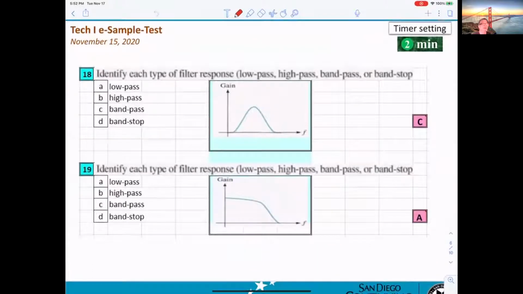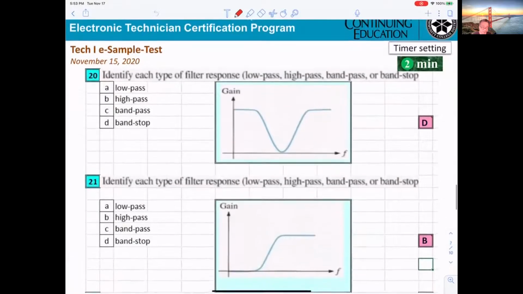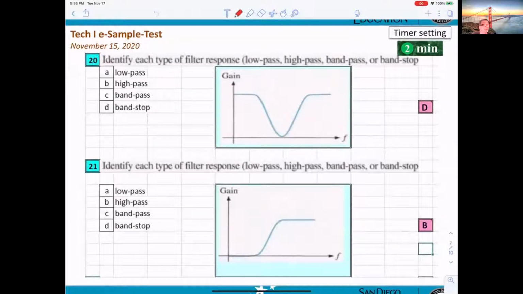Okay, so the first output will be a band pass filter, C. The second is the output of the low pass filter. And number 20, the output that will be a band stop filter or notch filter. And 21, that will be the output of the high pass filter.